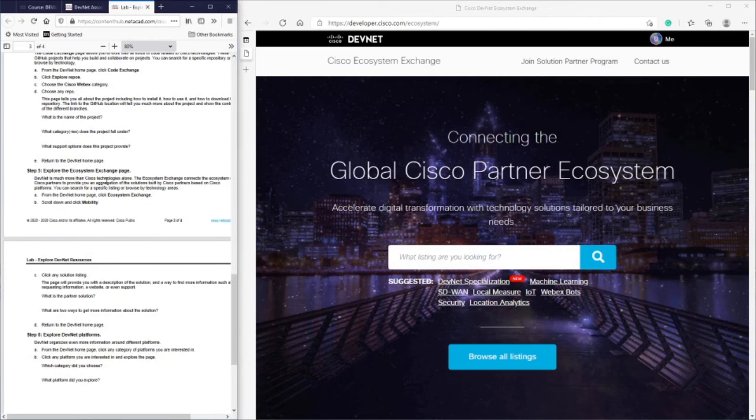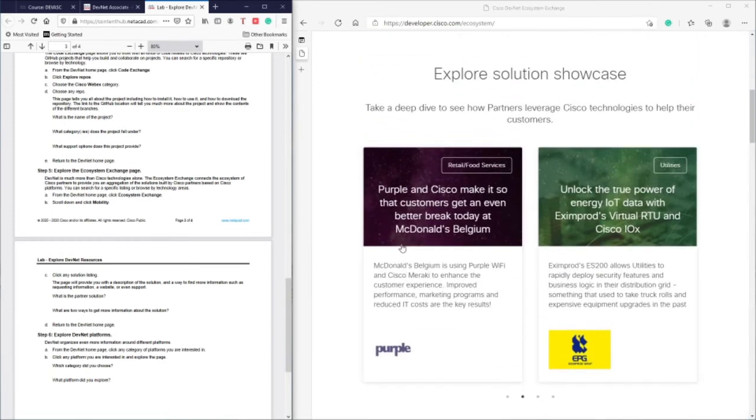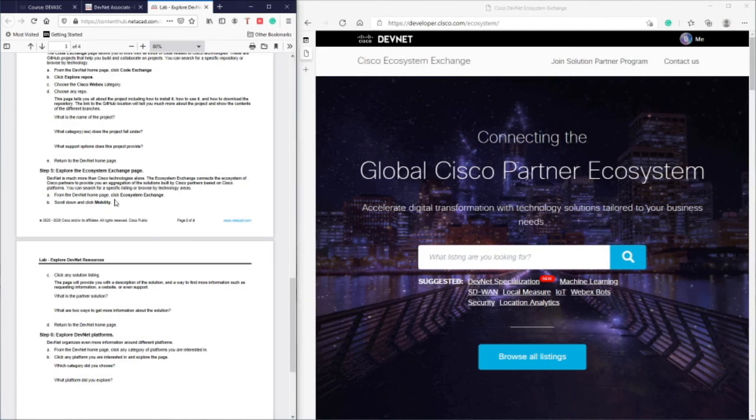DevNet is much more than Cisco technologies alone. The ecosystem exchange connects the ecosystem of Cisco partners to provide you an aggregation of the solutions built by Cisco partners based on Cisco platforms. You can search for a specific listing or browse by technology areas. So here, under this ecosystem exchange, we have technologies built by Cisco partners, and here we can search about them, we can learn from them, we can develop them, or you can do some experiments or projects with them.